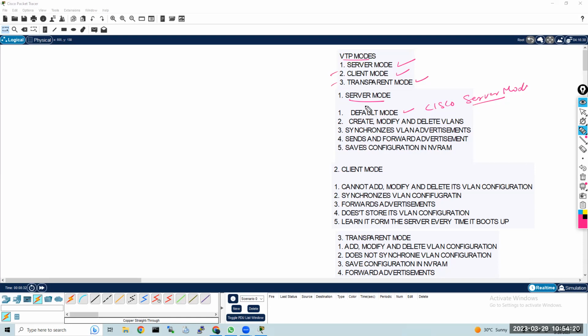Okay, in the server mode, it will synchronize the VLAN advertisement, send and forward the advertisement, and save the configuration in the NVRAM in the same local switch. Say, for example, NVRAM is your local switch. Yes, local switch. So for example, this is my switch, which is connected here, and maybe I will connect a layer 2 switch here. And here also I will connect.